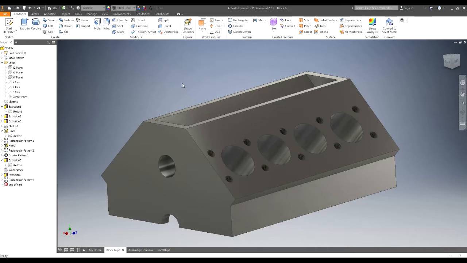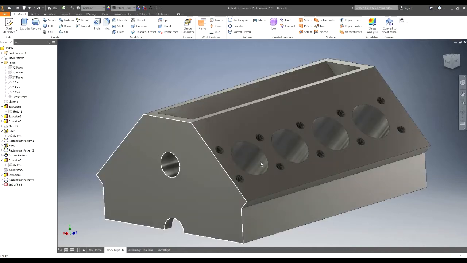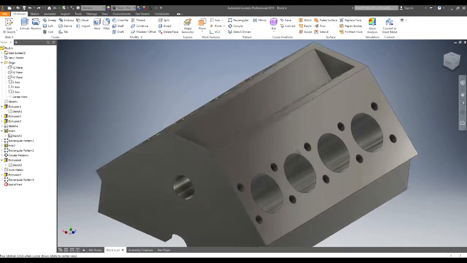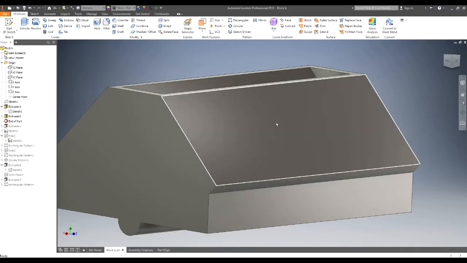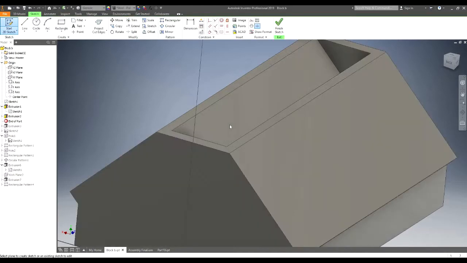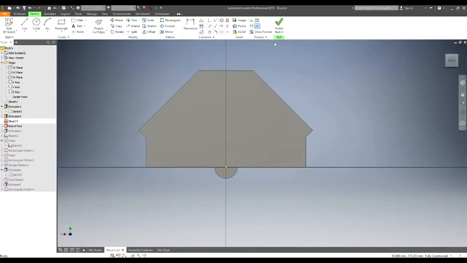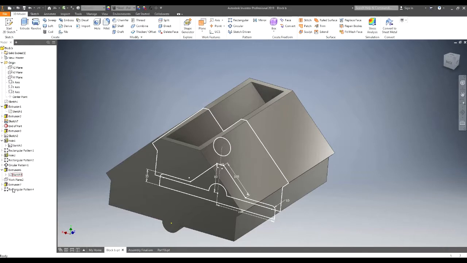Something else you could do as well is, if you feel like you could have added something previously, you can always go to your model tree, move your end of part up, and go back at any time and add new features. So that's the magic of Inventor, that you can always add new features without undoing anything. You can just go back in time, add the feature, and go forward in time again.